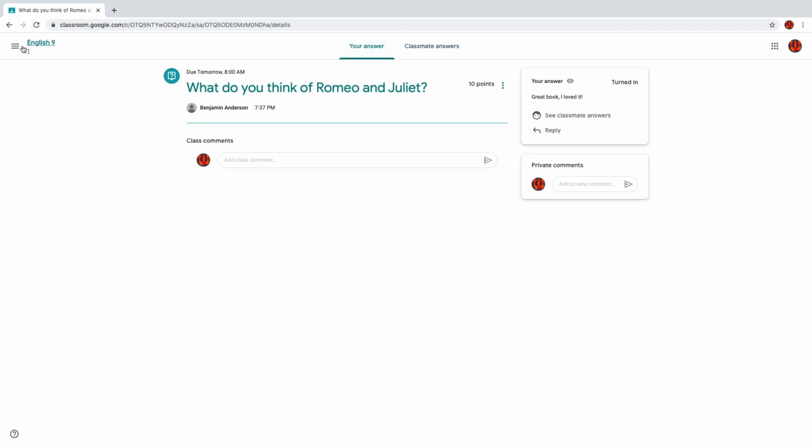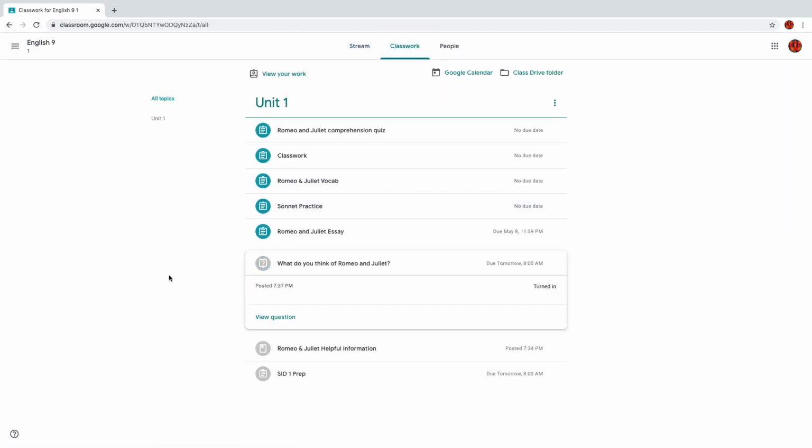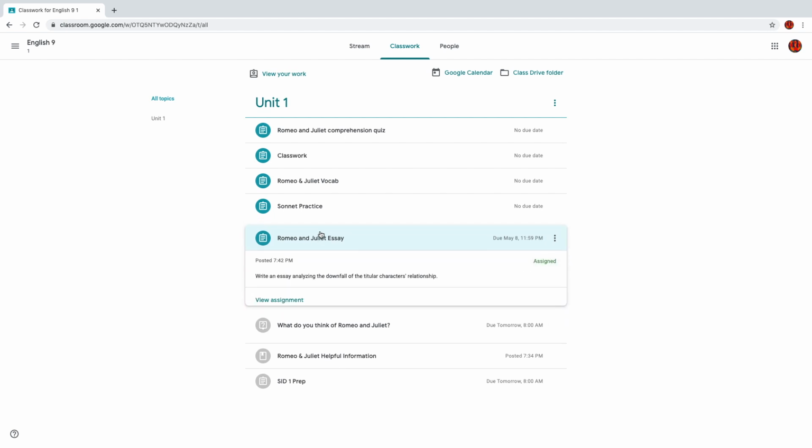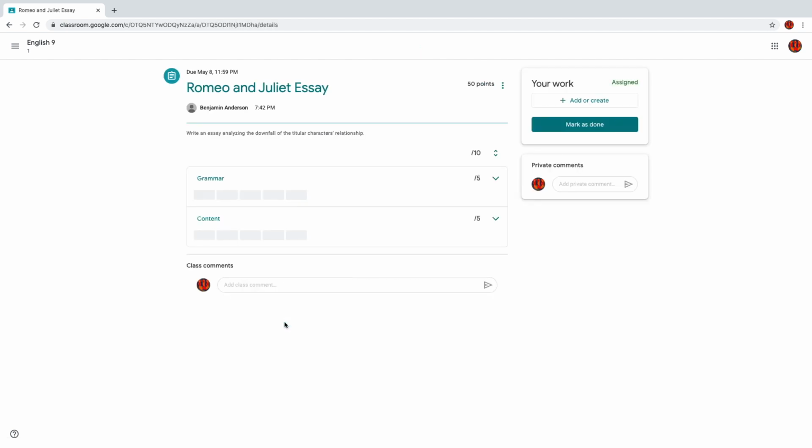Sweet. All right, let's go back to English 9 and classwork. And now that I have that turned in, we can see it's turned to gray. All right, Romeo and Juliet essay. Let's see what this is. We're going to view the assignment. Okay, so I'm seeing write an essay analyzing the downfall of the titular characters' relationship. So write an essay talking about Romeo and Juliet and their relationship.